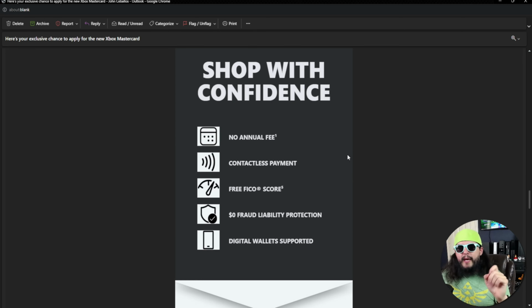Scroll down a little bit and they have their Shop with Confidence, which are all just standard: no fee, contactless payment, free access to your FICO score. And my first thought with this is just, ridiculous. Why is Xbox even getting into the credit card business? But as they say, curiosity killed the cat. So we're gonna actually look at this and see what these points actually do and see if they're actually something that will benefit you as a gamer.